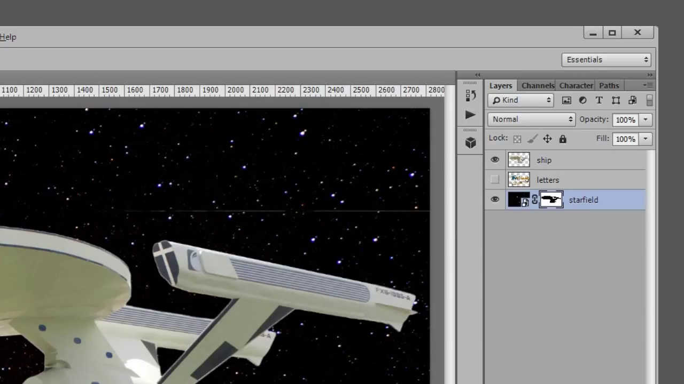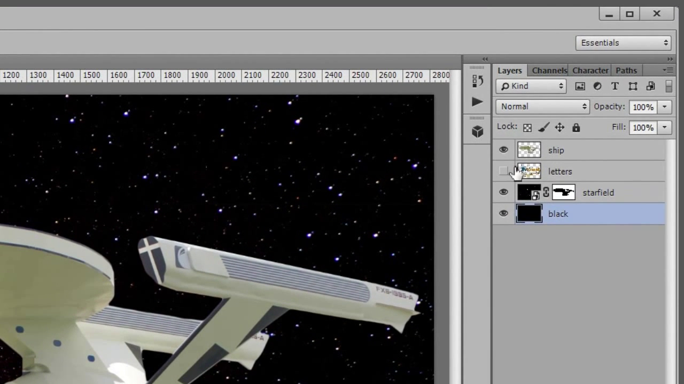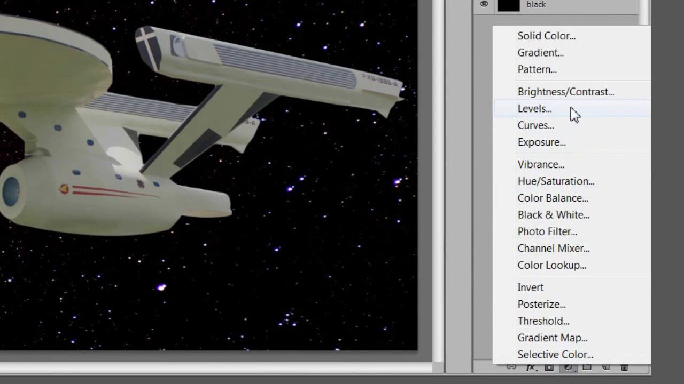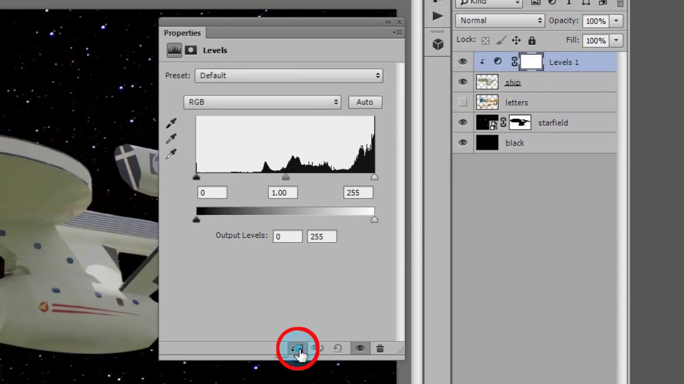Deselect. Hold down Control and select the new layer icon. This will add a new layer below the Starfield layer. Name it Black. Fill it with black. Select the ship's layer. Change the ship's opacity to 80%. Add a levels adjustment layer to the ship layer. Click the Clip to icon. I use settings of 15, 1.16, and 245.